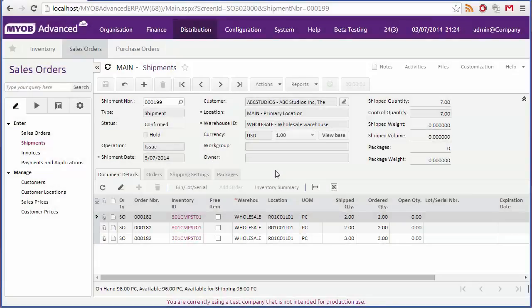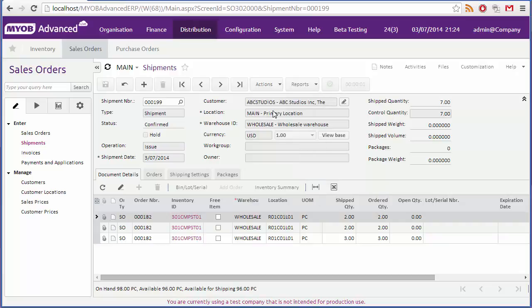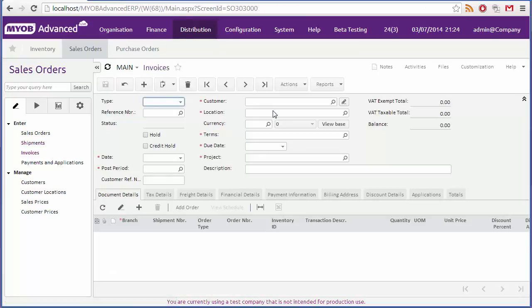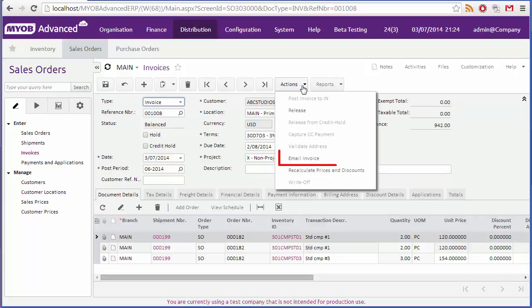Once an order has shipped, the next task will be to raise an invoice for it. On the Shipments form, click Prepare Invoice from the Actions drop-down to create an invoice for the shipment. This takes us to the Invoices form where the new invoice is displayed. As with the sales order, you can use the Reports drop-down to generate an invoice in PDF format for sending to the customer, or you can click Email Invoice from the Actions drop-down to email the invoice to the customer.